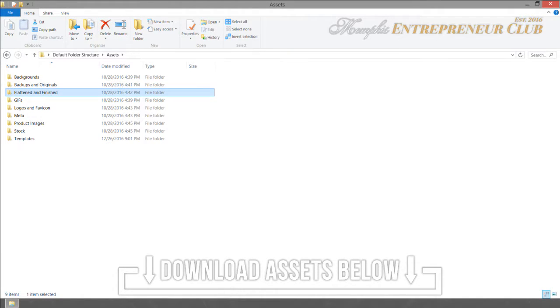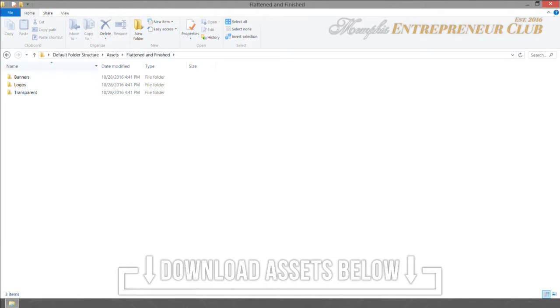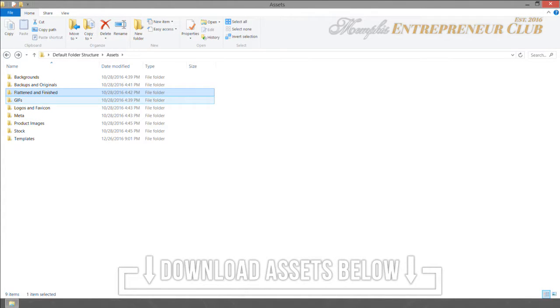So the flattened and finished folder right here is the one that you're going to actually use to save those compressed files that are flattened and obviously uneditable. You can do no further editing to these files, but you can upload these files directly to your website. This is going to help you preserve space and optimize performance on your website when you flatten those files and use those to upload. I've got GIFs.